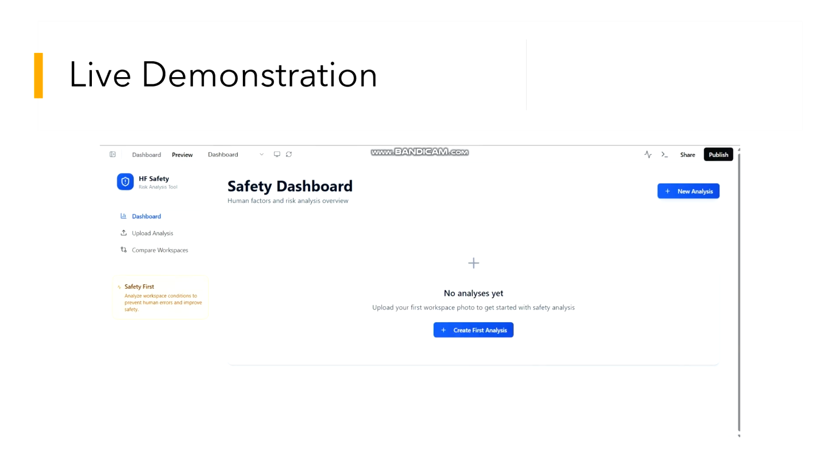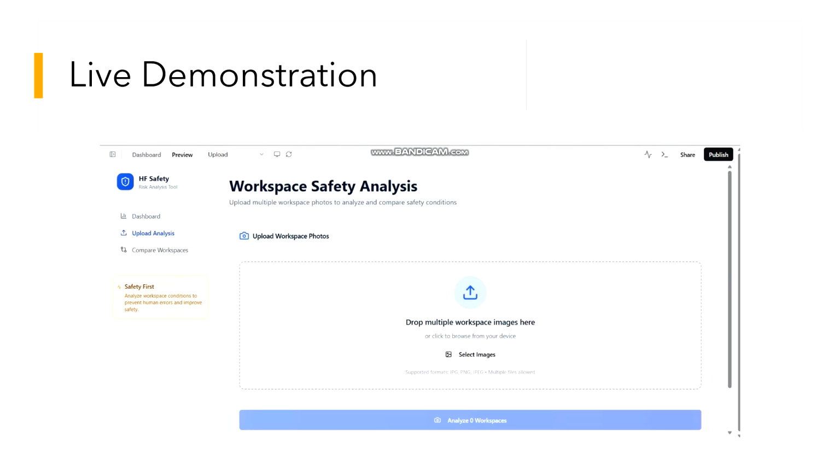Okay, so this is our safety dashboard. As you can see, the software's name is Human Factor Safety Tool. It's a risk analysis tool. So I'm going to make a couple of analyses. First, we're going to create a first analysis here. You can see we have the option to upload multiple workspace images. So I'm going to select some images.